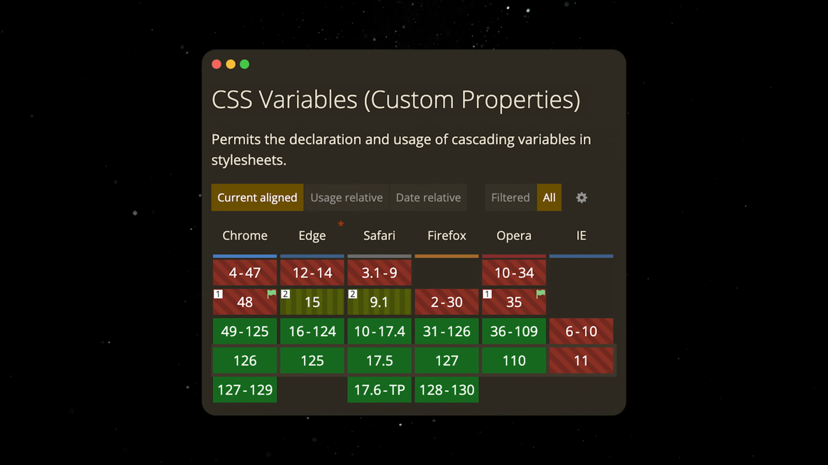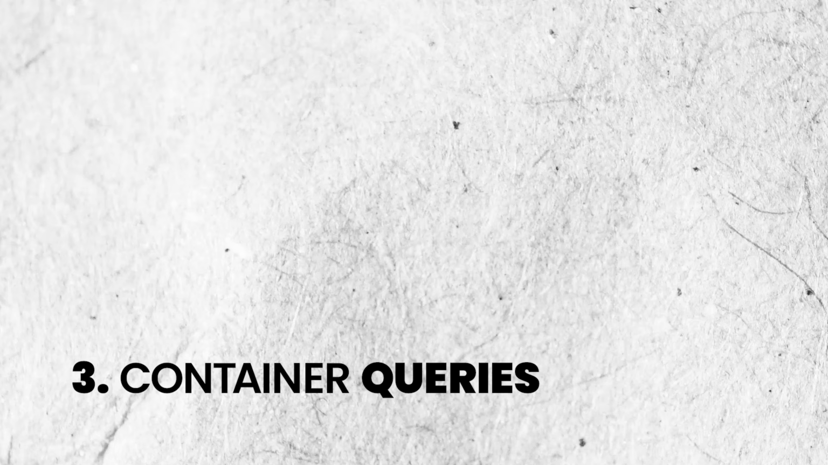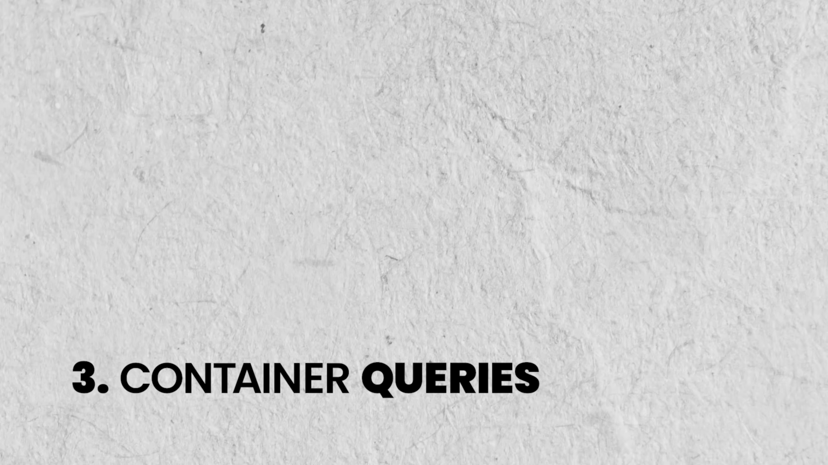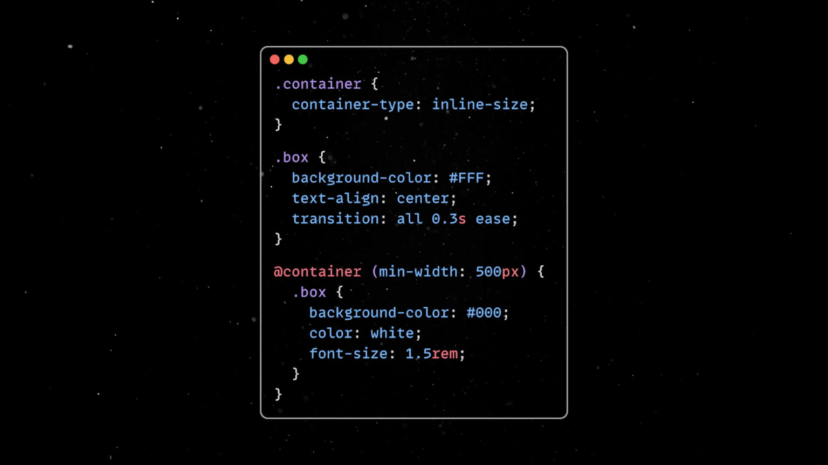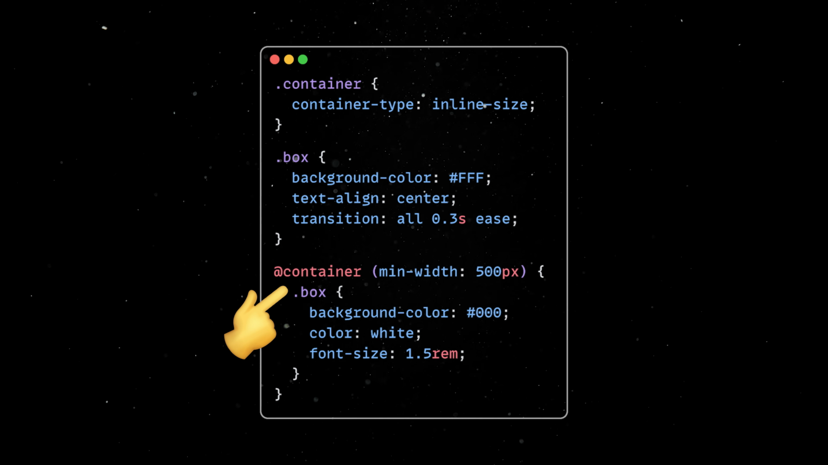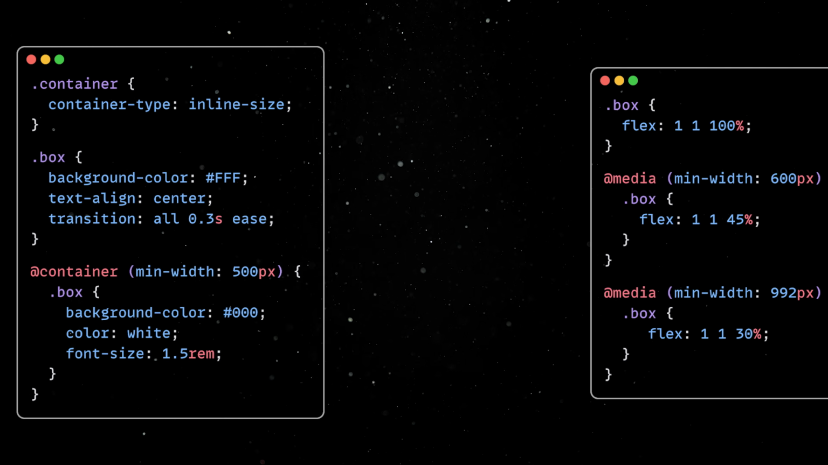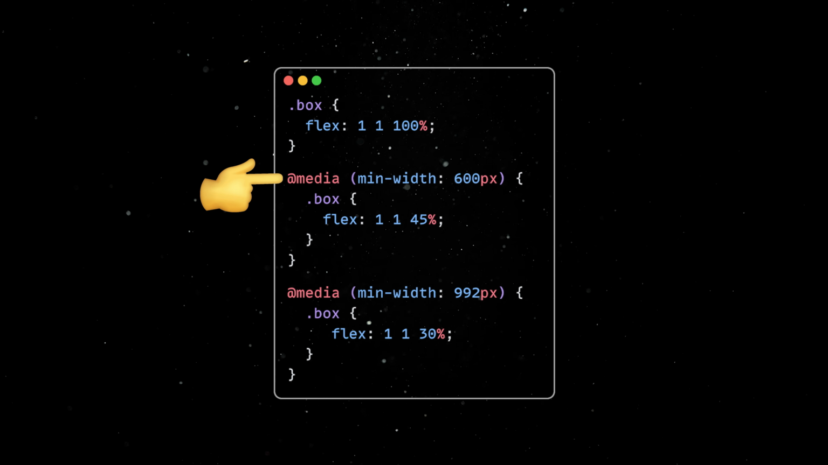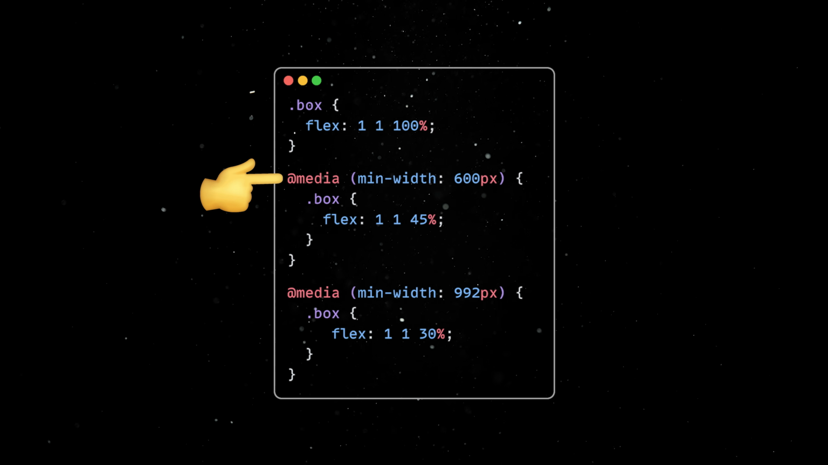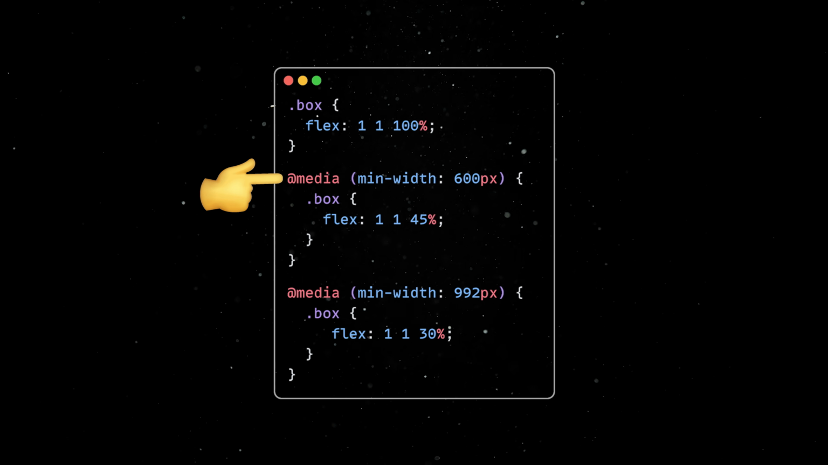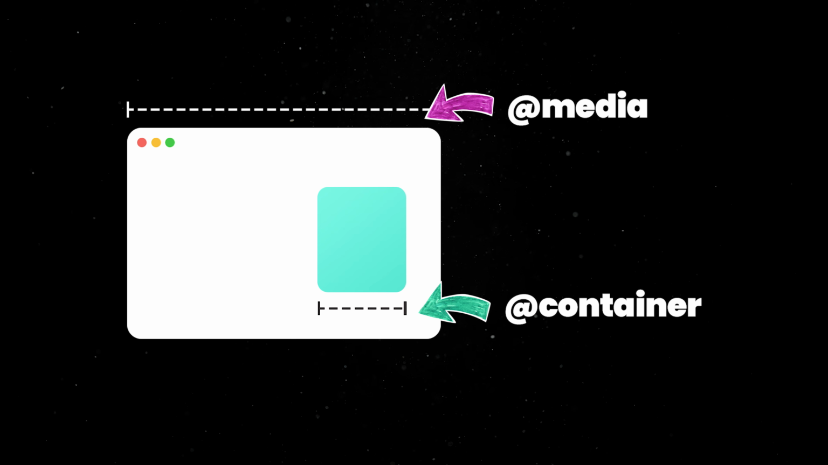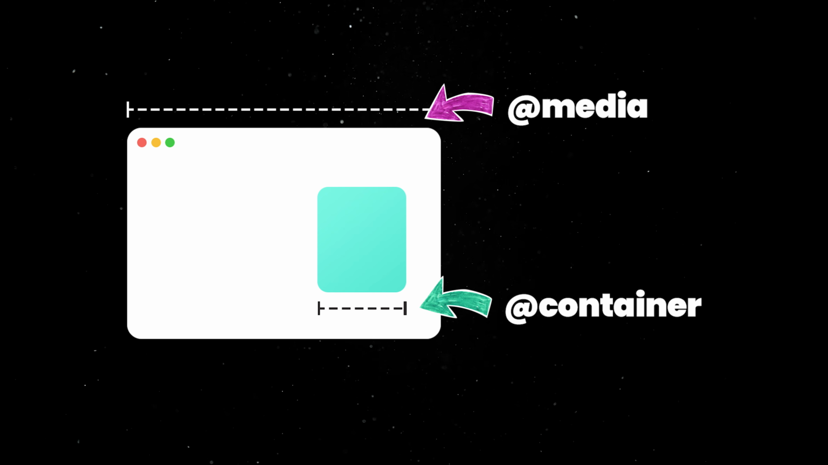CSS variables are quite established in the space, and they've been widely available in all major browsers for a long time. Container queries, on the other hand, enjoy good support but are newer to the scene. These are a game changer for responsive design, allowing components to adapt their layout based on the available space of their parent container. Of course, most of us are used to media queries, which allow us to apply styles based on the characteristics of the device's viewport. Container queries, on the other hand, apply styles based on the size of a container element rather than the viewport.